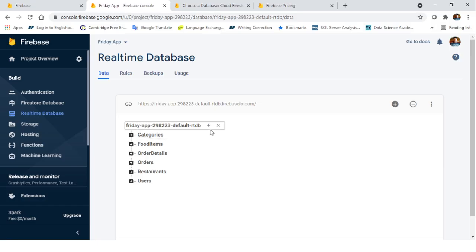So this is the database that we've created. I don't mind sharing this one because it's public, but essentially I should be hiding all of this and all of these other things, but I'm going to delete it anyway.